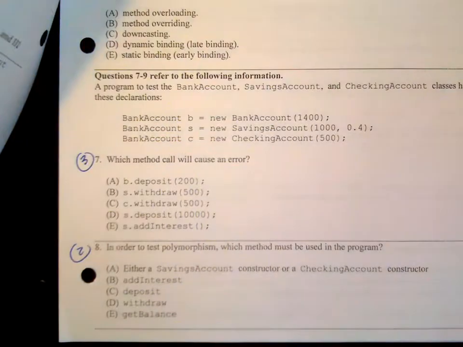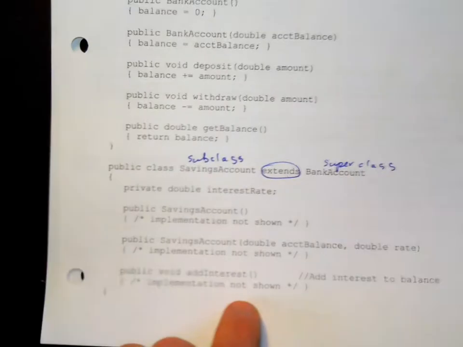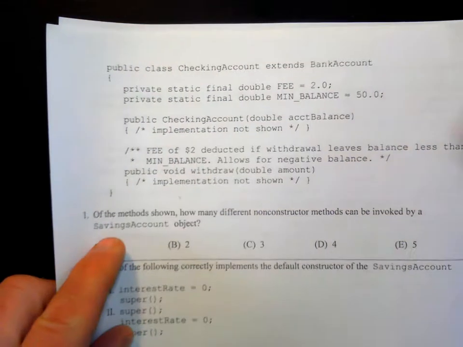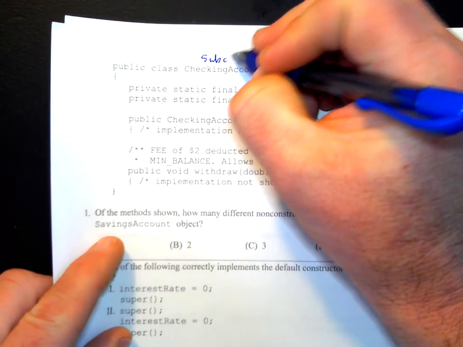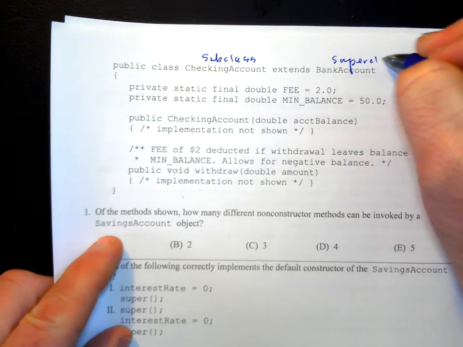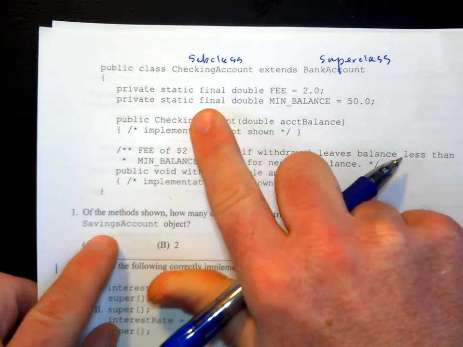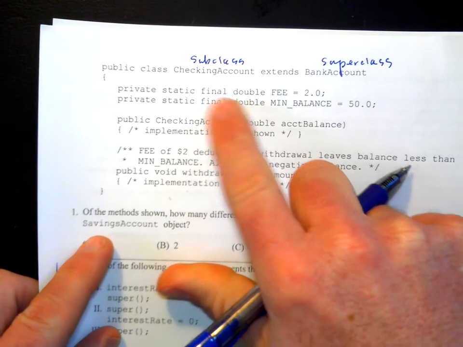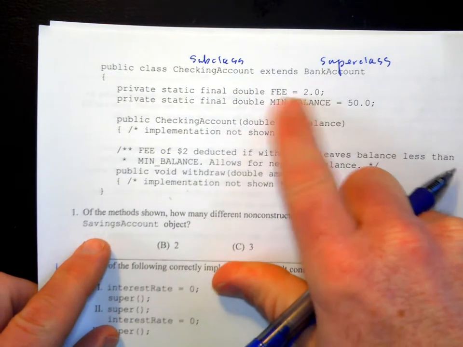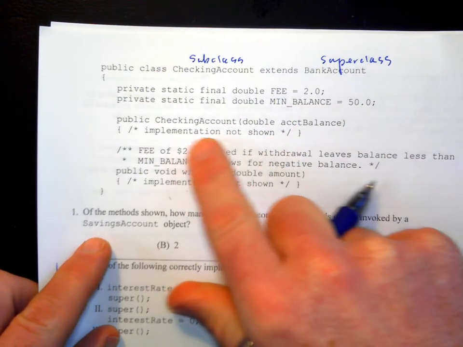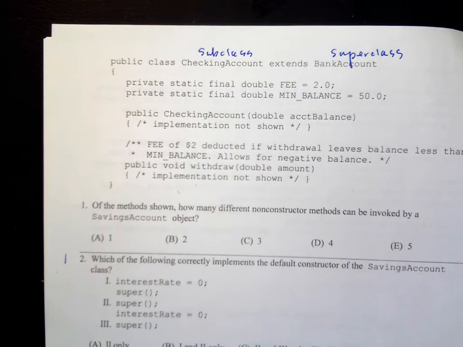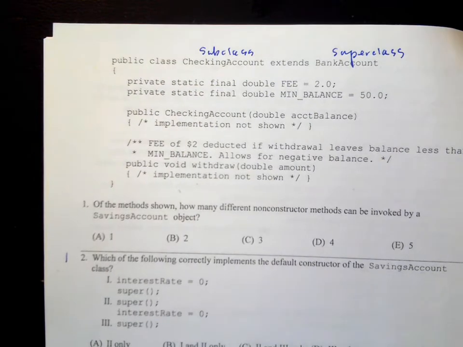So that's that one. And then checking account extends bank account. So checking account is a bank account. This is the subclass of this superclass, and it has static final double. Final means it's like a constant. We don't intend for it to ever be changed, and so we usually name these with capital letters. And then it has a constructor.